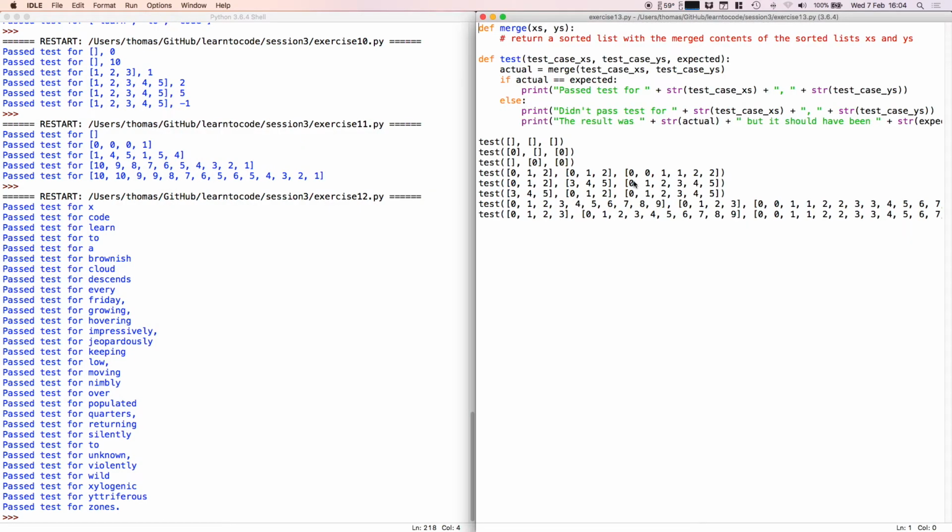So, just to be clear what's happening here, if you give it the lists 0, 1, 2 and 0, 1, 2, it will then return 0 and 0 because they're the minimum of these 2 lists, followed by 1 and 1, followed by 2 and 2. Or, in a more complex case, if you have 0, 1, 2 and 3, 4, 5, the resulting list will be 0, 1, 2, 3, 4, 5.